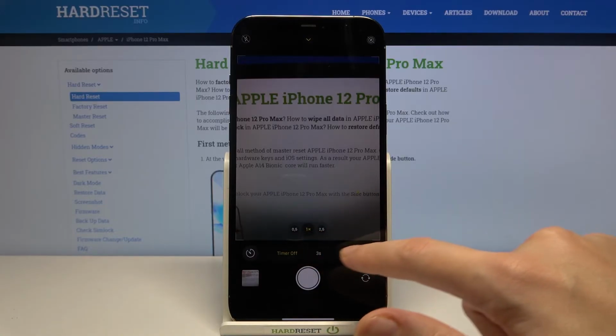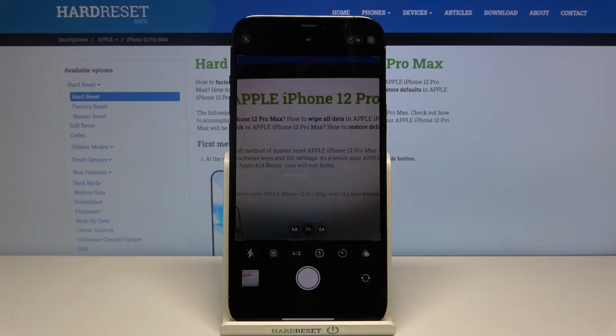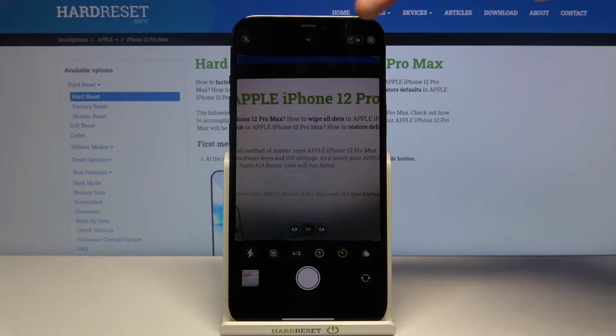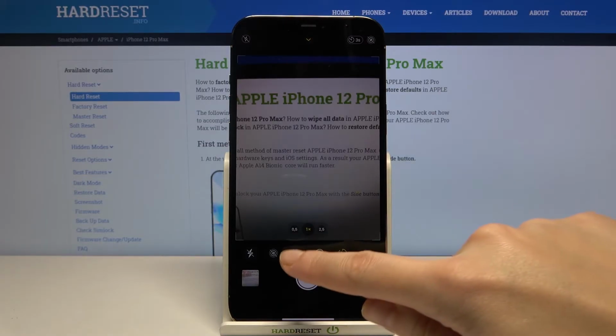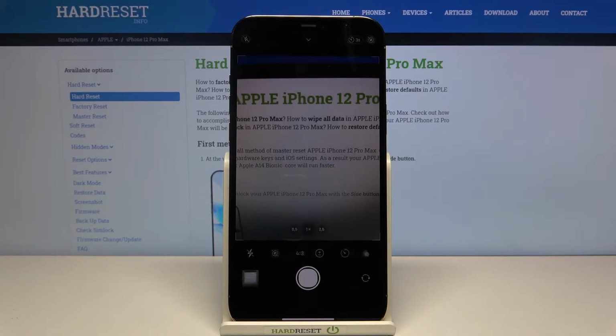We can pick from 3 and 10 seconds. Let me pick 3 now to show you how it works. Here we have also some short information that this is turned on 3 seconds. So let me take a photo now. We have the countdown, and the picture was taken with 3 seconds of delay.